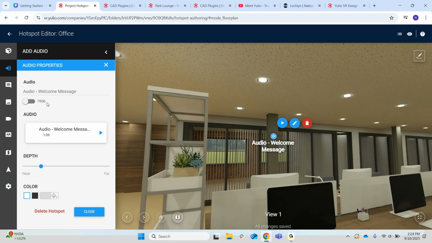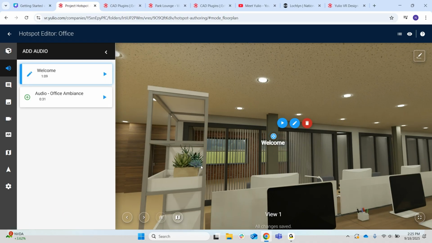So I'm going to leave this title on. However, I'm just going to shorten my title to welcome, just because longer titles can take away from your scene, especially when you're viewing in VR. So we like to keep them short. And then my depth looks good, and I like the color, so I'm just going to click close.